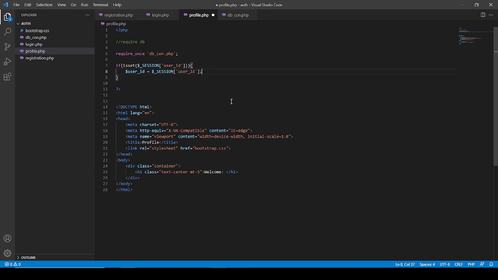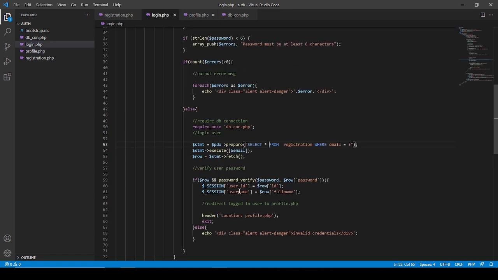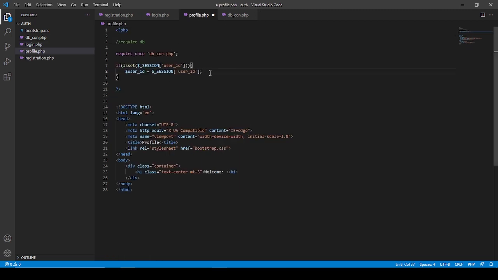Remember, we already say this should be equal right here. We say this should be equals to the user ID. So whichever user that is logged in, the session user underscore ID will be directly related to the user ID that is logged in. So that is why we have it right here.